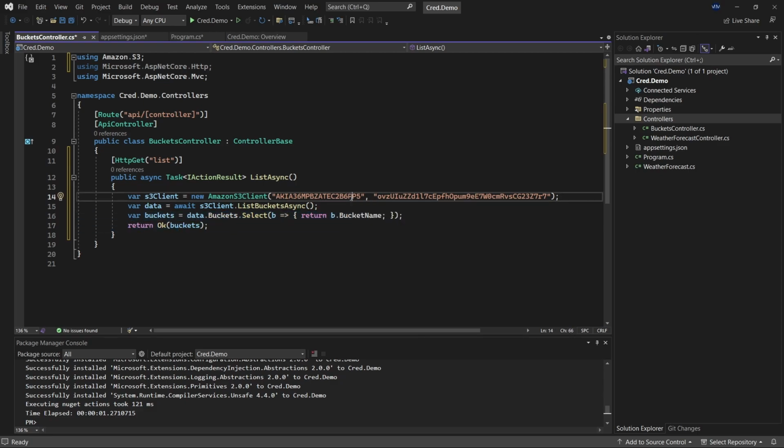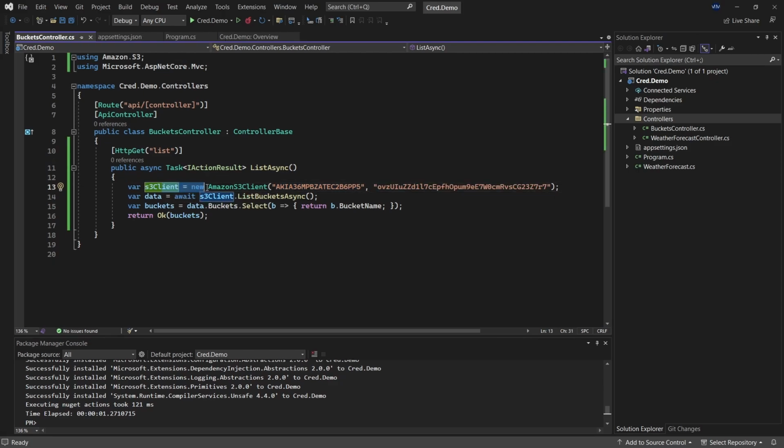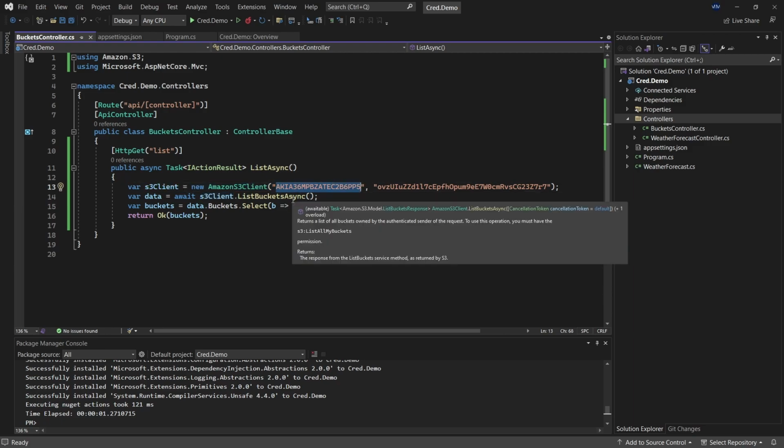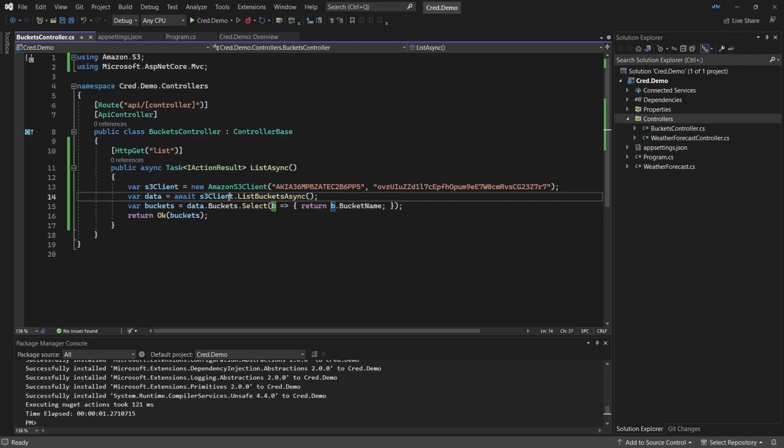Note that I have also added the access key and the secret key here that we have downloaded earlier from our CSV file. Here, we are creating a new instance of an S3 client using our previously generated access and secret keys. Make sure that you add your credentials here. Next, we are using this client to call the ListBuckets API, the result of which we'll be printing in the next line. As simple as that. Let's run the application and navigate to api/bucket/list.